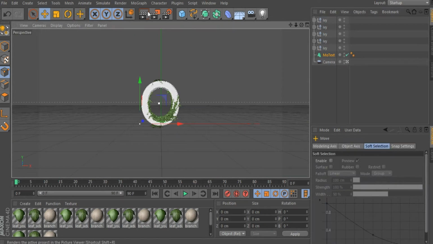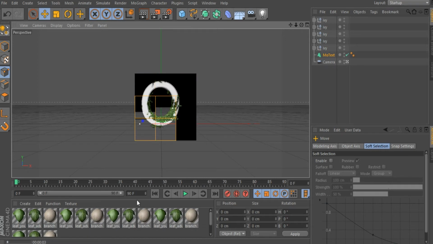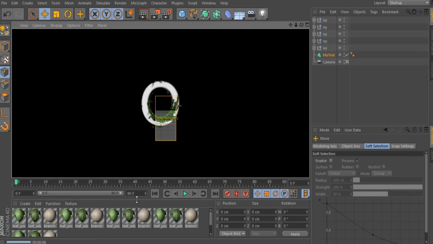But all right, so now that you are set, when you're satisfied with the amount of ivy that you have on your text, that's pretty much the tutorial right there. So that's how you make the ivy.